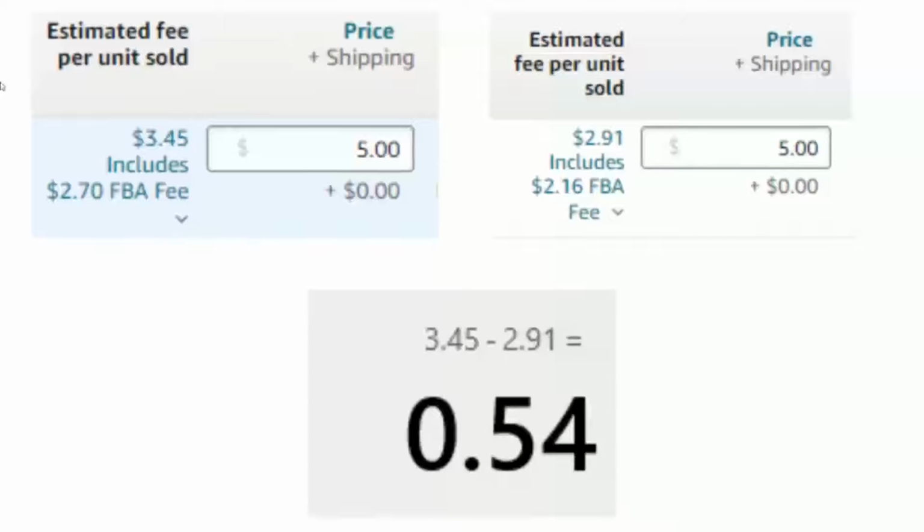This is the fees beforehand and fees afterhand. So it went from $3.45 to $2.91, and this is on a $5 item. So it's a really cheap item. This would be your Dollar Tree type of items, wholesale, small goods, etc. But it's a savings of 54 cents.